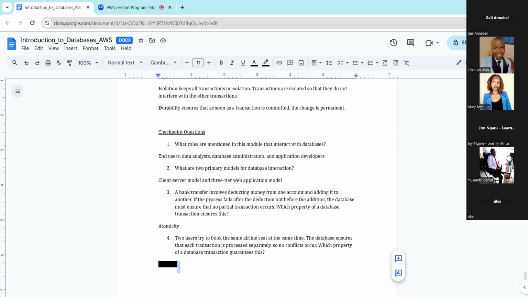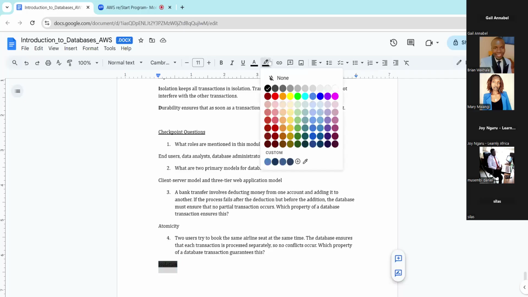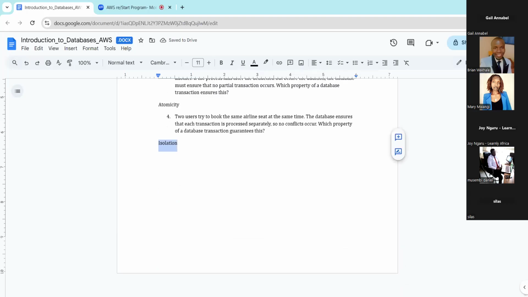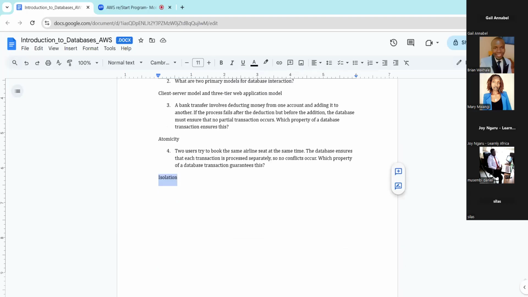And the other question: two users try to book the same airline seat at the same time. The database ensures that each transaction is processed separately, so no conflicts occur. Which property of database transaction guarantees this? Sandra, thank you. Isolation. Felix, isolation. Clinton, isolation. Alphas, isolation. Justin, isolation. Gideon, isolation. Yes, thank you, guys. The answer is isolation. So that comes to the end of my presentation for the two topics.